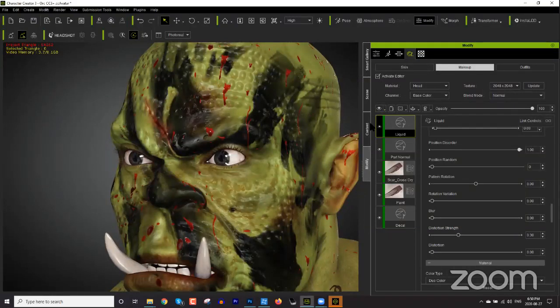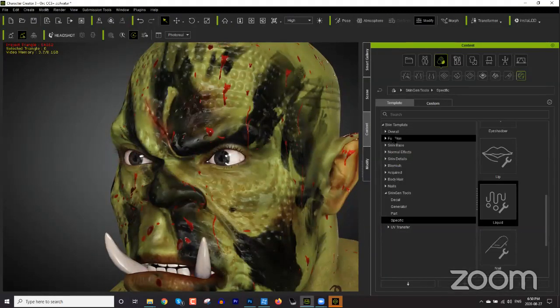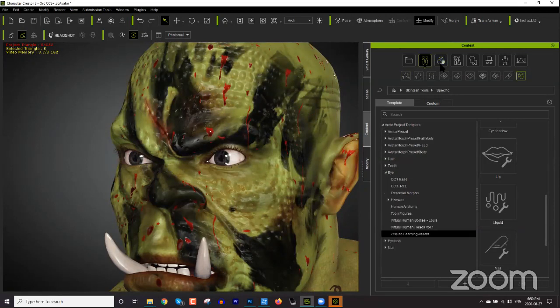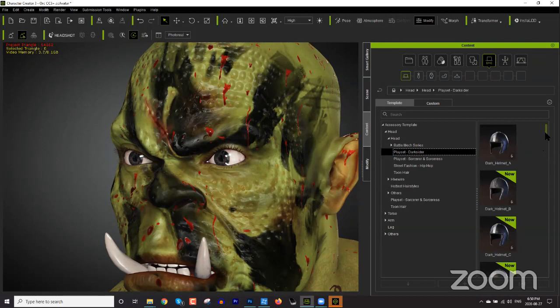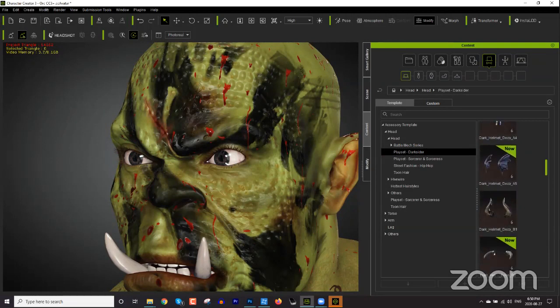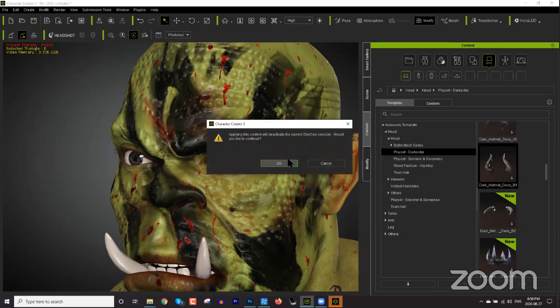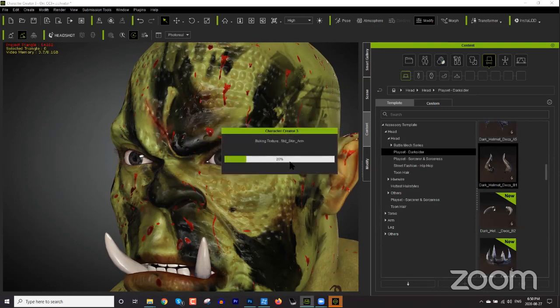We're going to add some horns first on our character. One more thing I wanted to add. In content, under head, we have this playset Darksider, and there are some horns in here. This is a content pack you can get from the content store as well. These horns are supposed to be on a helmet. It'll just deactivate SkinGen. That's fine. We don't need SkinGen anymore.